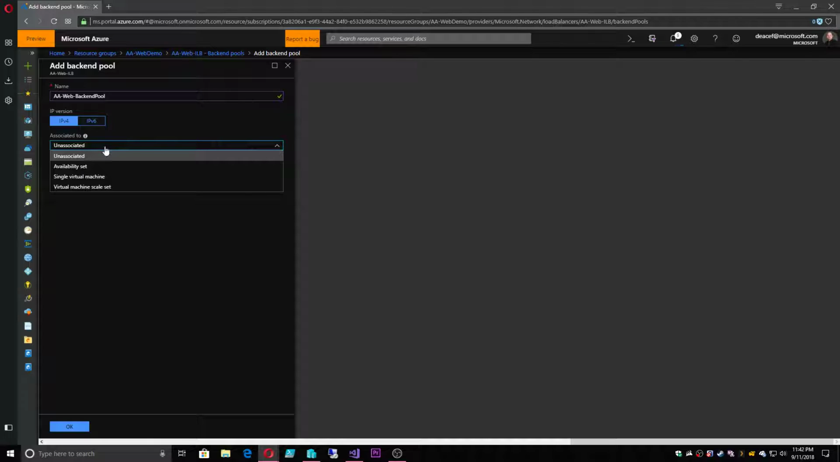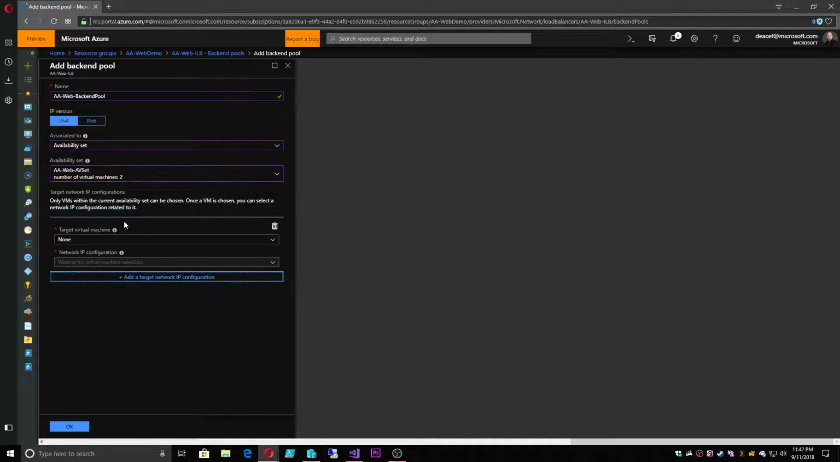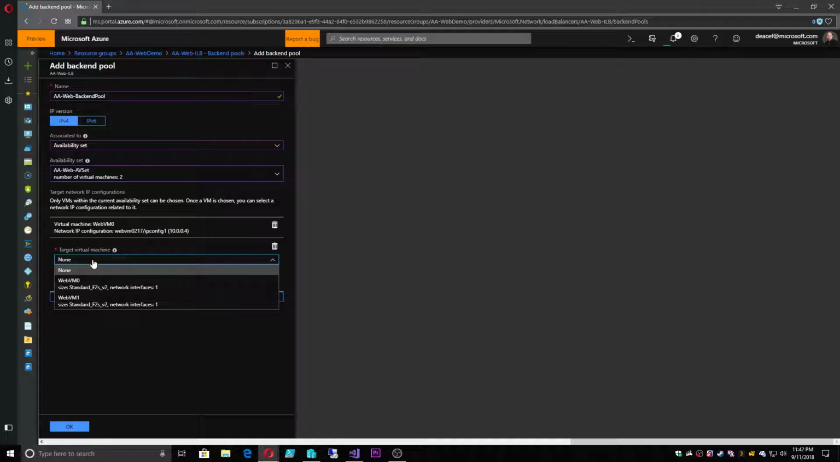And we can associate this to a virtual machine scale set, which we haven't talked about yet, a single virtual machine, or to an availability set. In the standard SKU, this is slightly different, where you can attach multiple VMs without an availability set. But in basic, it has to have an availability set. So then we will select our web availability set, and then we will plug in our virtual machines and which IP address or which network card on those virtual machines we want to add.